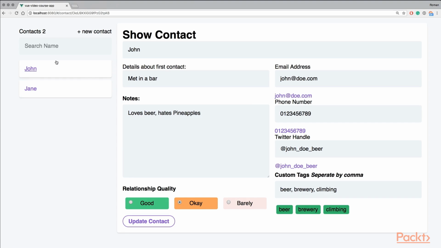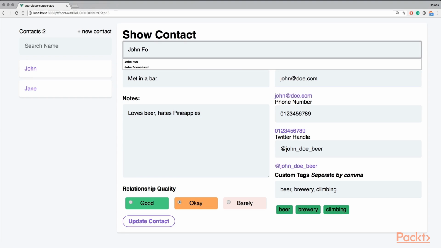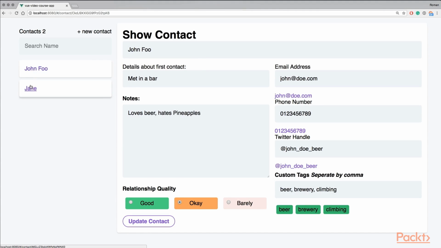So in the browser, we see John. Let's give him a new name. And we see John Fu reflected here in the sidebar. And if we switch data, we still get everything here updated accordingly. And we know it's now synced to Firebase. That's what we want to do.